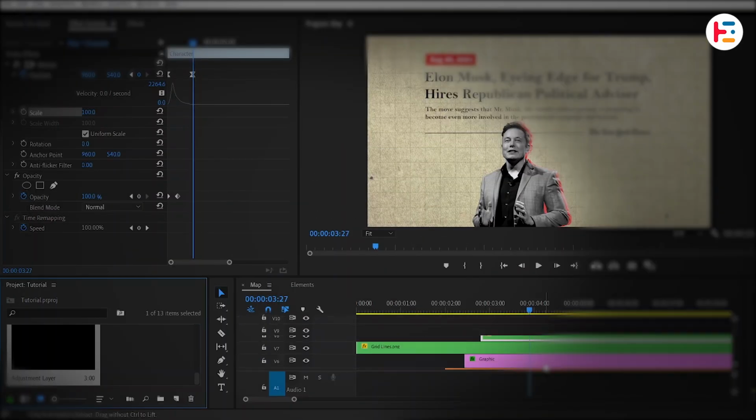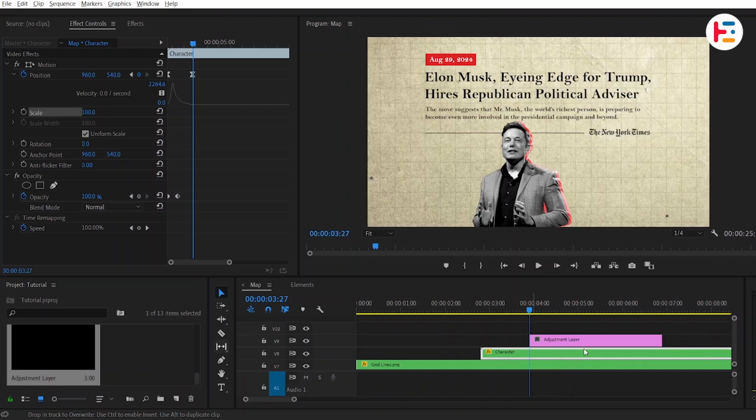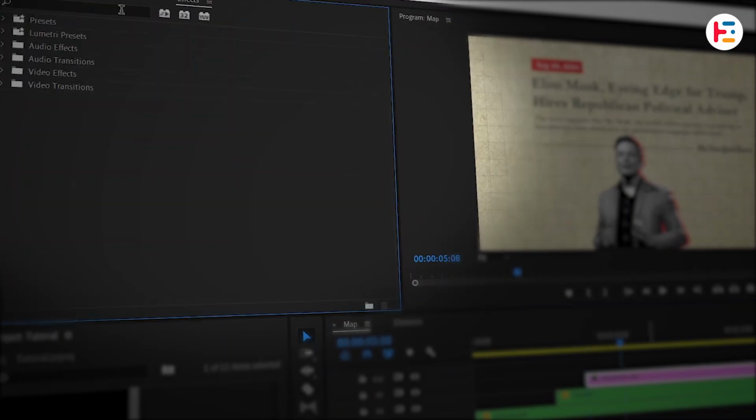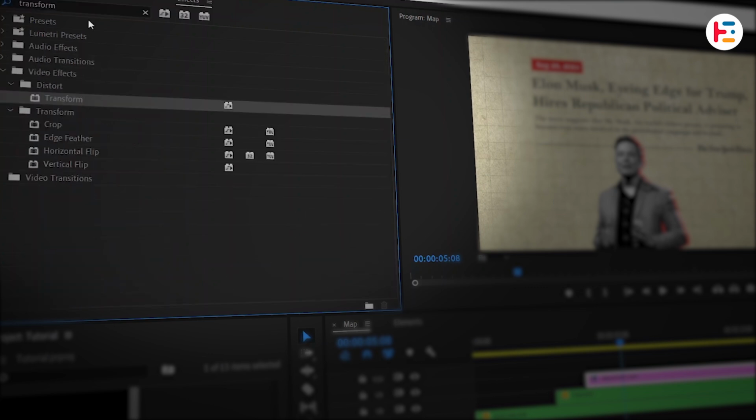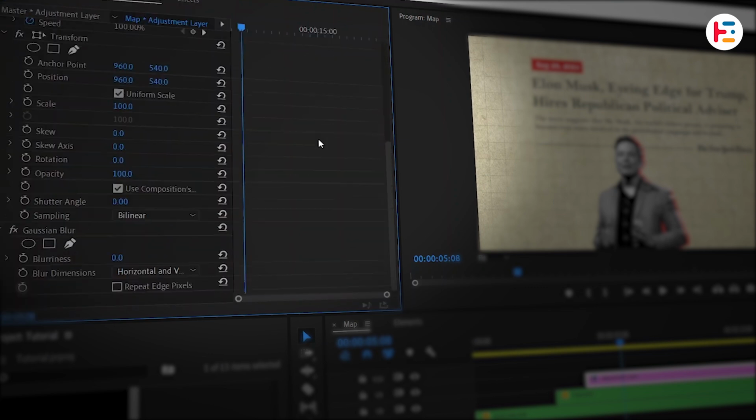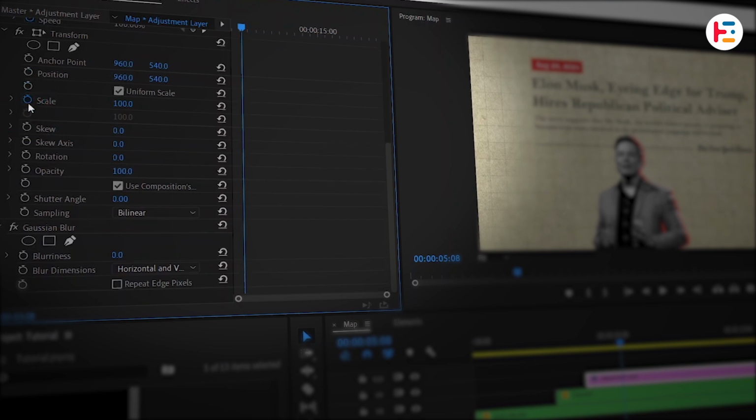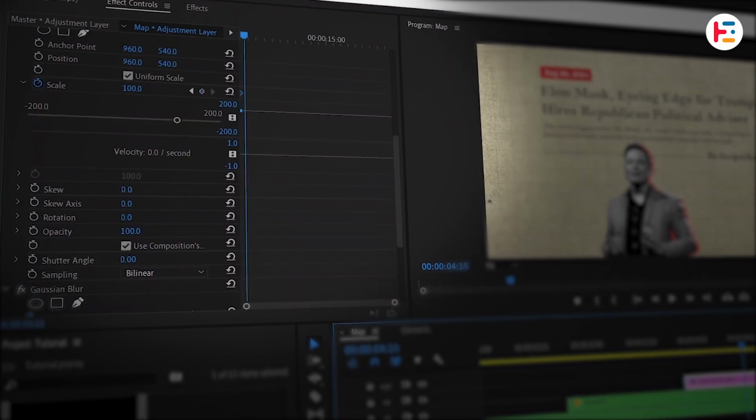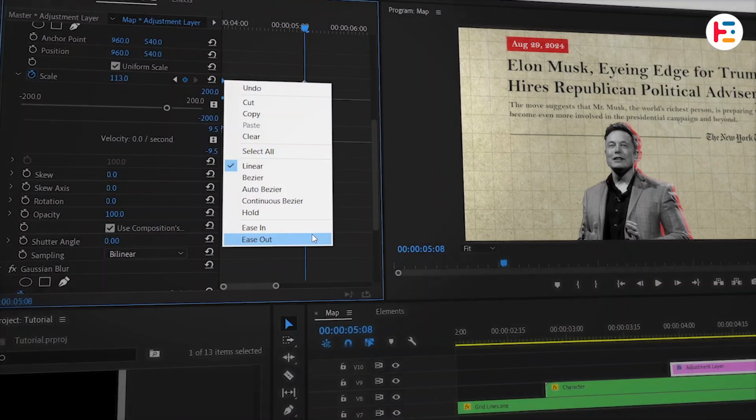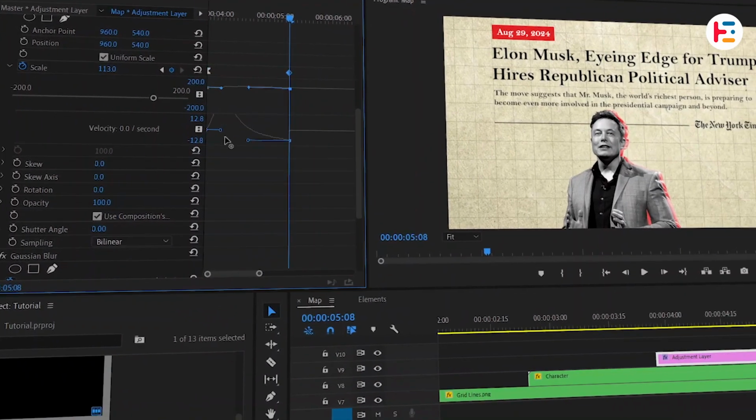Now from the project panel, we'll create a new adjustment layer. Simply drag and drop it onto the top of all layers. With the adjustment layer selected, go to the effects panel and add the transform and Gaussian blur effects. Then in the effect controls panel, click the stopwatch icons next to scale and blurriness. Move forward by 1 second and increase the scale value. Again, for smooth animation, I'm repeating the same process as before.